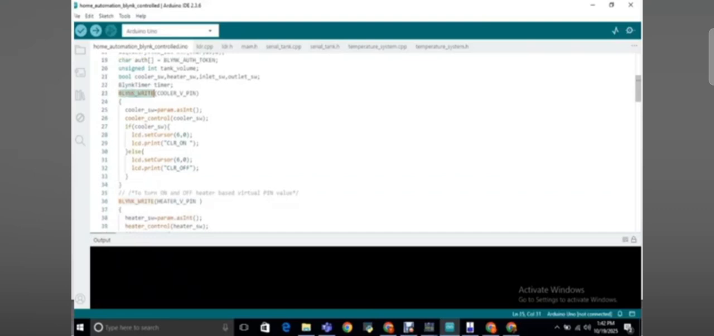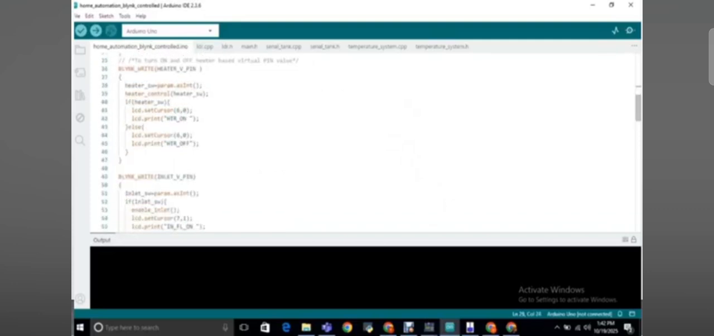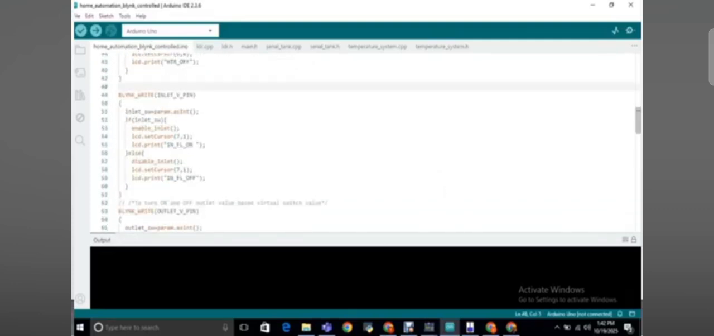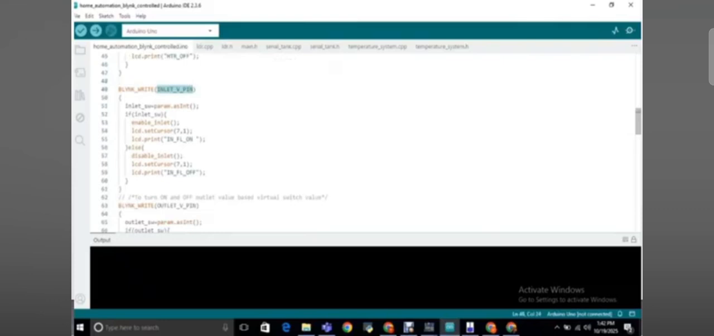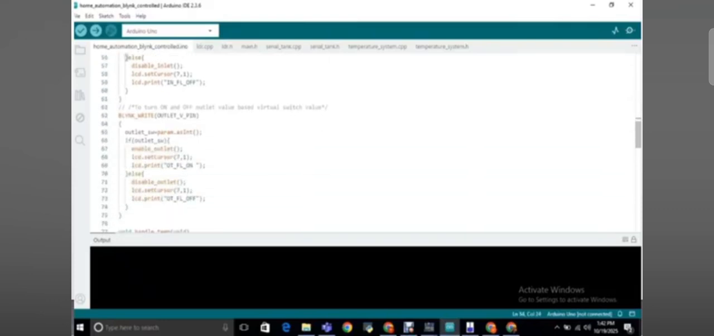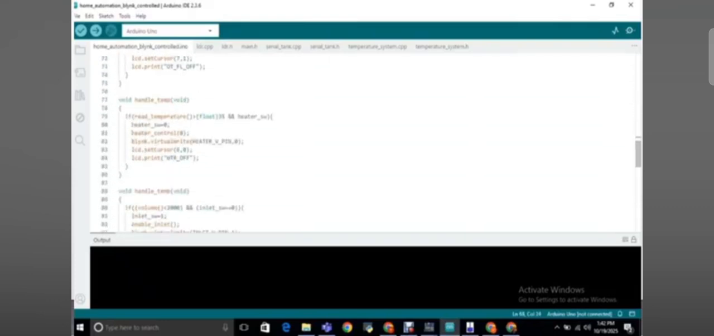Then we have created Blink. Blink is used to control the components which are connected to it through Wi-Fi. So this function is for the cooler and this function is for the heater. In the same way, we have created functions for the inlet valve and the outlet valve, and we also added a handle temperature function, so that if the temperature is greater than 35, the heater automatically gets turned off.